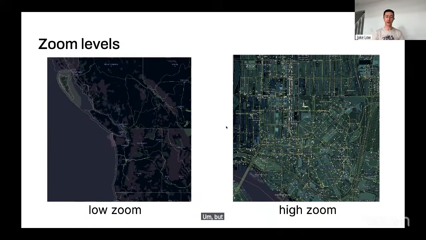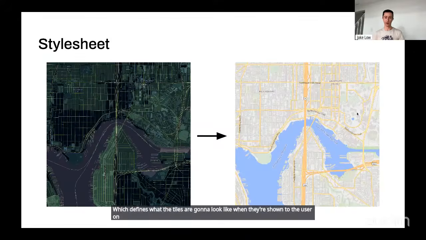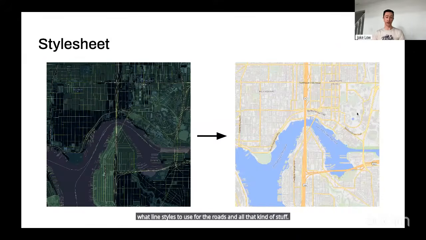But once you have this tile set, you can create a style sheet which defines what the tiles are going to look like when they're shown to the user on screen. What color to use for the water and what line styles to use for the roads and all that kind of stuff. And you have a lot of creative control at this stage.